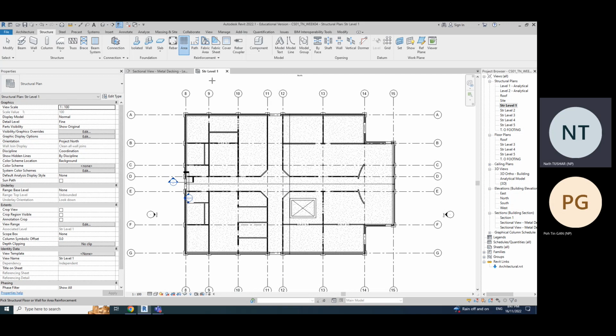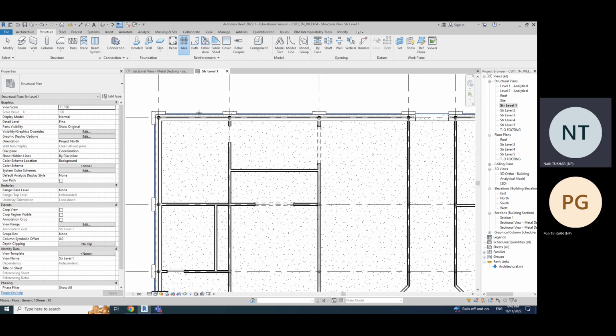Okay, once you have selected area, Revit is going, look at the bottom left corner. What is Revit asking you to do? Pick a structural floor or wall for area reinforcement. So we are going to draw our area reinforcement on our floor, on our slab. Okay, so all you need to do is go to the edge of your building, and once it is highlighted, select.